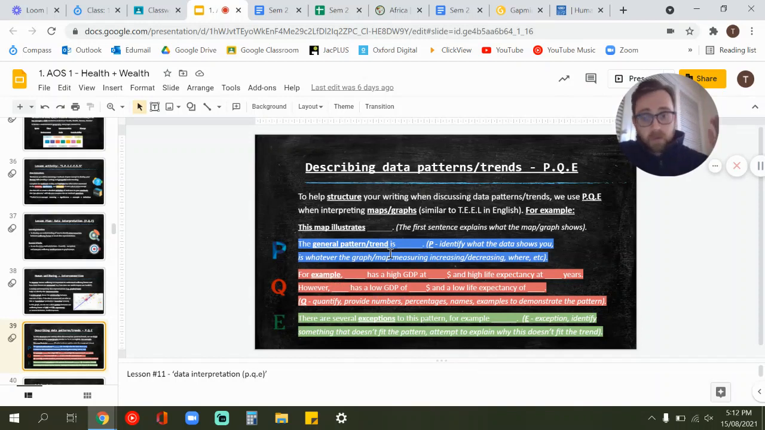Is it up in the north? Is it up in the south? Is there a pattern at all that exists? Is it up near the coast? So look for some sort of pattern where you can see a lot of this color over here, not a lot of this color over there.